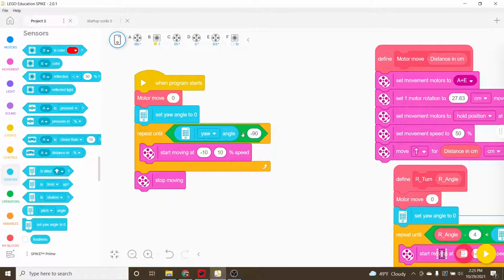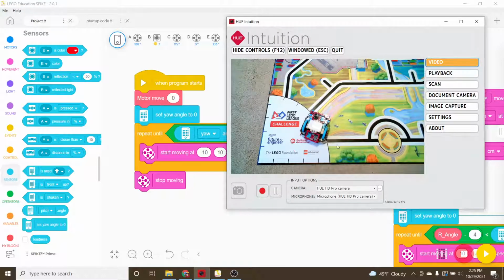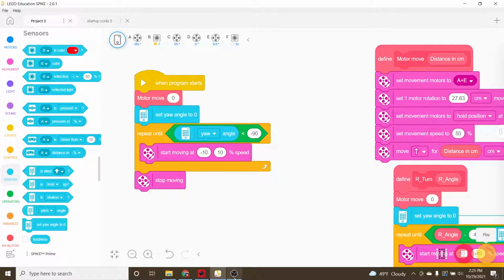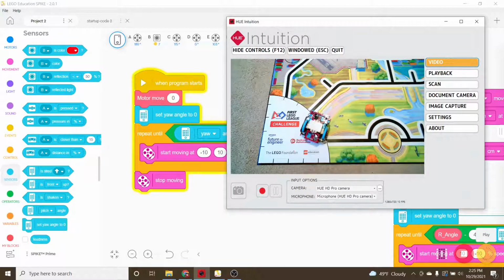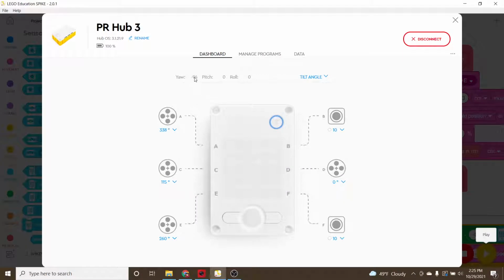Let's see how this is going to work for us. If we want our robot to turn minus 90, we set our yaw angle to 0, we set our speed accordingly, and now we can download. So this is my camera feed. I am going to download this code, and if everything goes right, it's going to turn left. Let's check in this connect block about the value. As you would have guessed, it's minus 94.